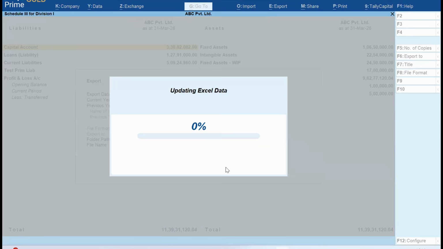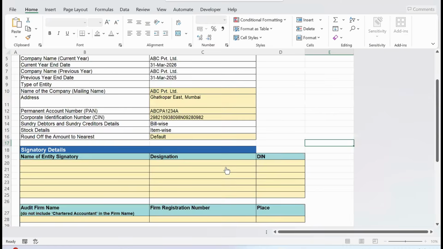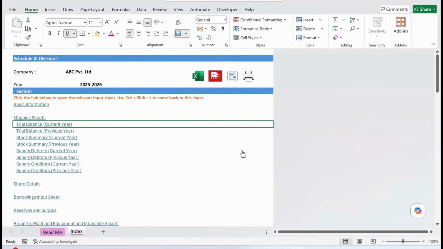There are no things to connect like ODBC or XML export. That is not needed. It is directly exporting into an Excel template, and this Excel template is available for you for the working. Now, this is an index A page. This will go for a little revamp. But if you see, we are exporting these 8 data sets like trial balance current, trial balance previous year, stock summary, and debtors and creditors for both current year and previous year. So this will be available for you for data mapping.